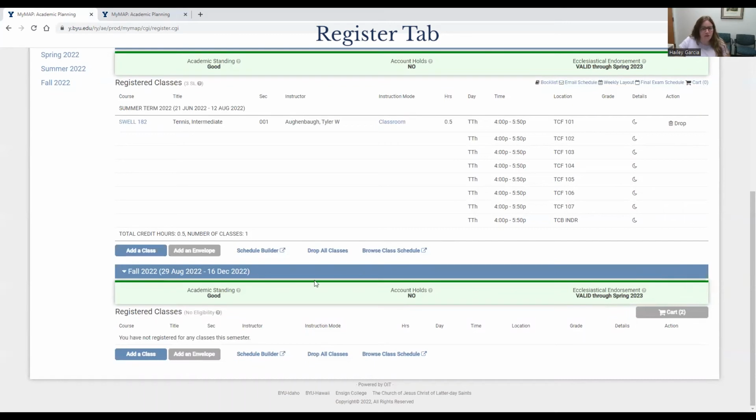And so we've got a few things to consider before we can register. All of these boxes basically have to be green. This one doesn't always have to be green, but these two always have to be green. You can't register if you have a hold. You can't register if you don't have an ecclesiastical endorsement. If you're deferred for a mission, that will most likely have you on red in this box for sure, and probably in this box as well. So you'll need to get that taken care of before you can register.